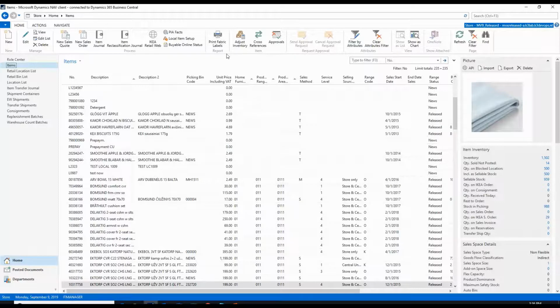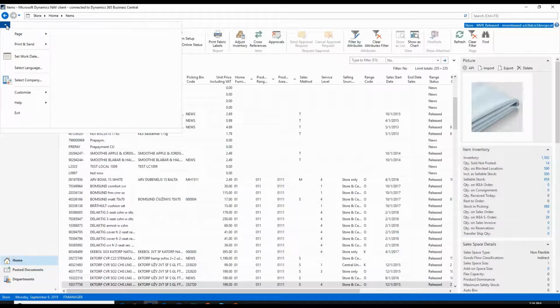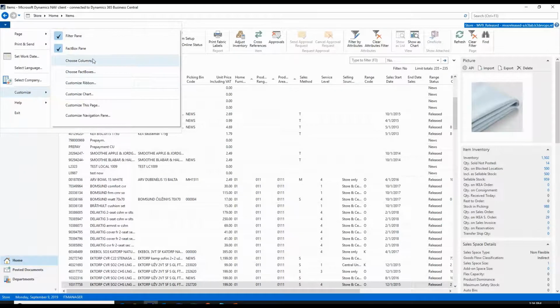Similarly, as you were able to customize your ribbon and your navigation pane, you can also customize your fact boxes. How you can customize your fact boxes is you click here, then click on customize, and then click on choose fact boxes.